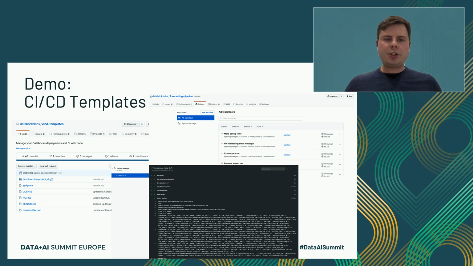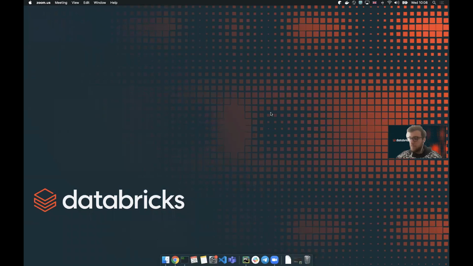And now I would like to pass to Ivan. He will show you a demo. He will show you CI/CD templates and DBX in action, and you will see how you can really easily set up a new project and set up the CI pipelines for this project.